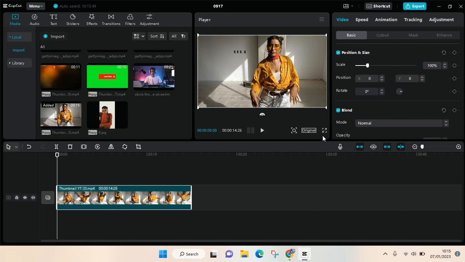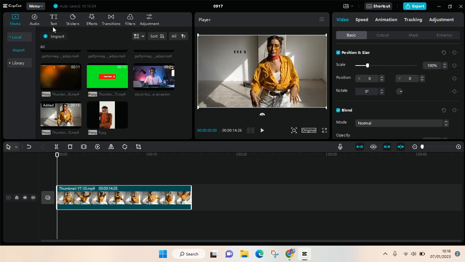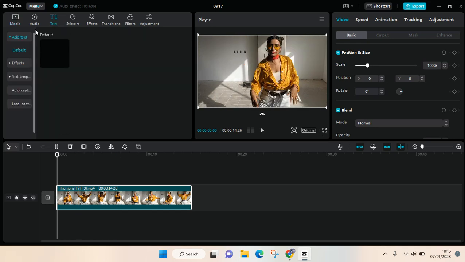In this video, I'm gonna show you a tutorial on how you can add animations to your text on CapCut PC. So here I've already opened the app and I want to just add the text first. So I'm going to click on text and add the text that I want.